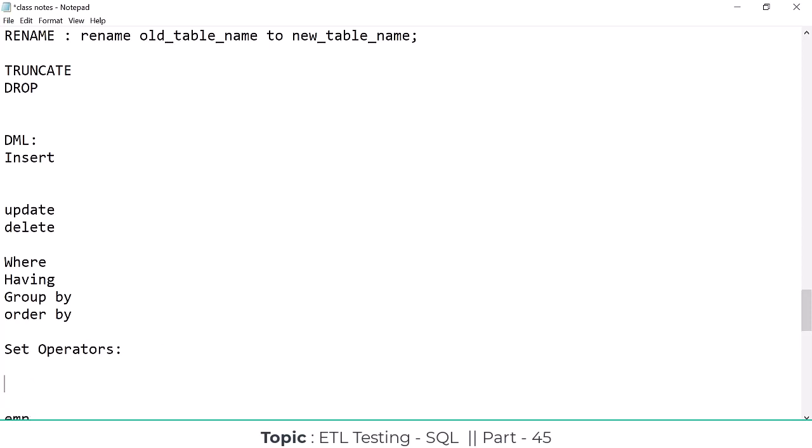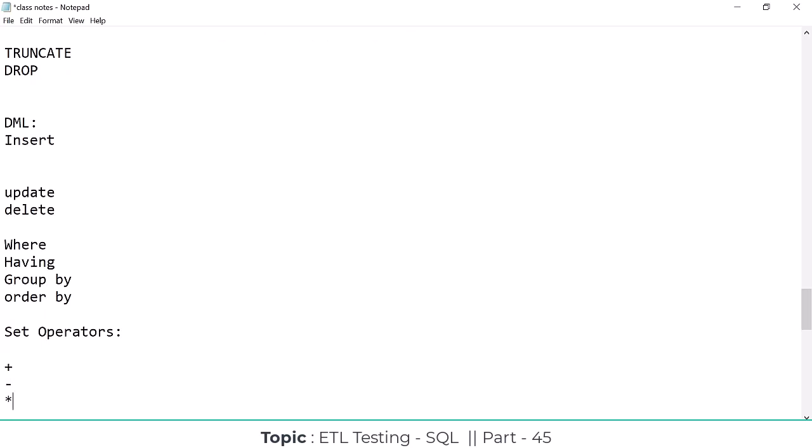If people already know what an operator is, general operators mean plus, minus, multiplication, divide, all those things. But set operators are special operators used to combine the queries of two tables.